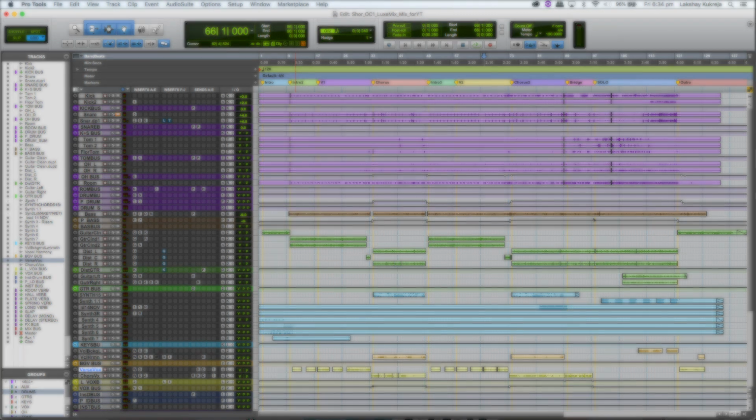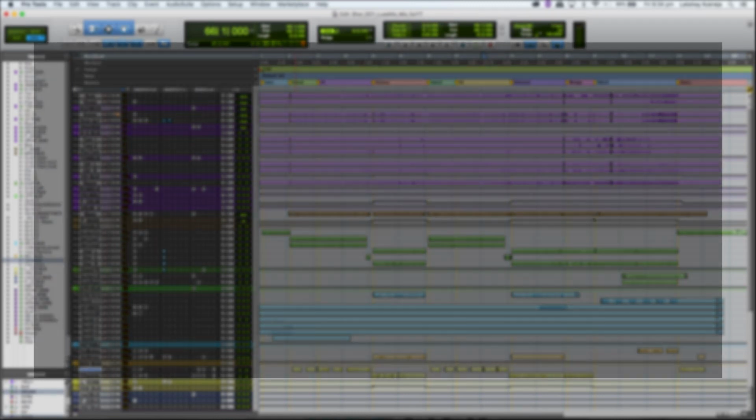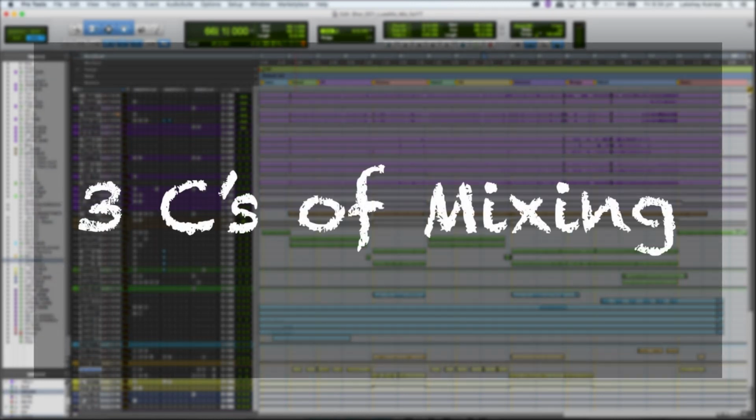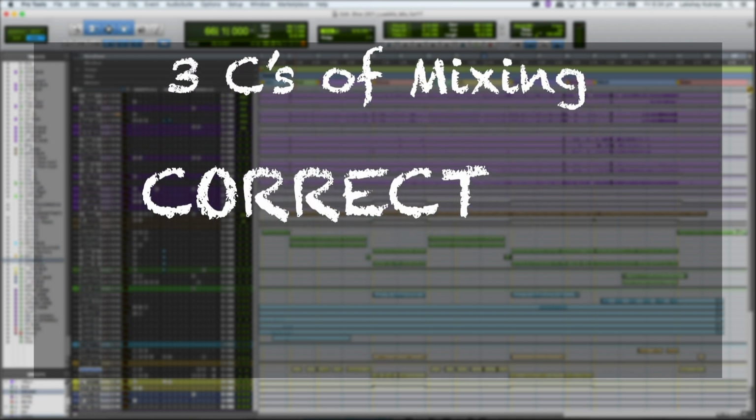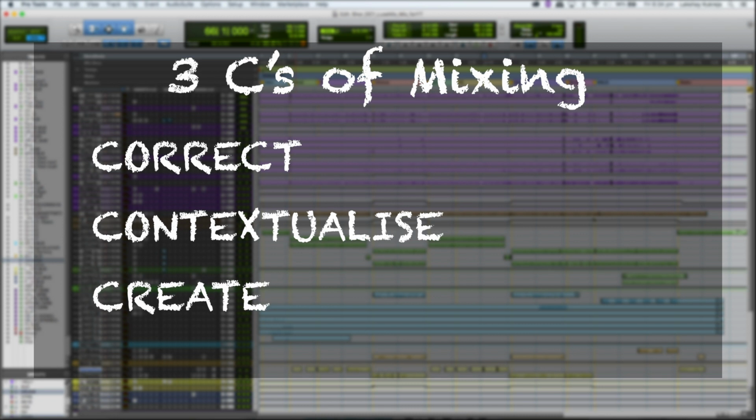So the tasks I'm going to talk about today are not necessarily in a step-by-step chronological fashion. While mixing, you might want or need to jump between these tasks and go back and forth till the mix is finished. The three C's of mixing are correct, contextualize, and create. Let's dive a little bit deeper into these three important concepts, and hopefully it helps you with your mixes.